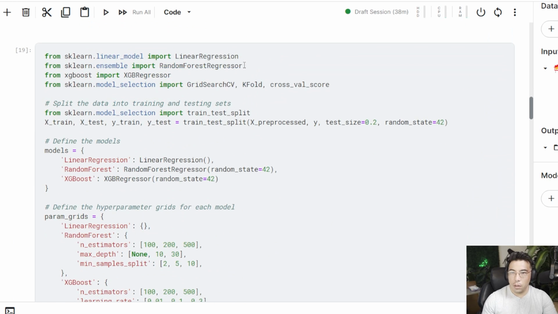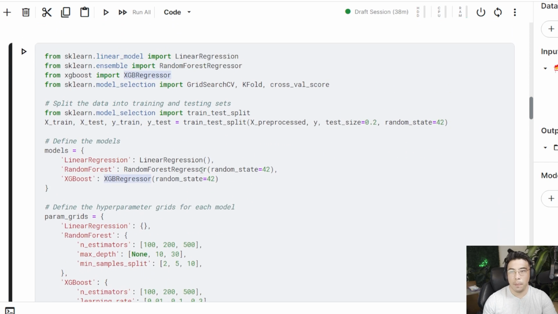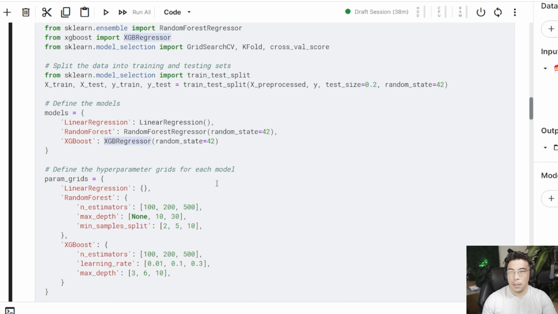So I thought it would be useful to use a linear model, and then random forest and XGBoost. Obviously, tree-based models are a lot more generalizable, with fewer constraints associated with them. And so I just wanted to compare these three.